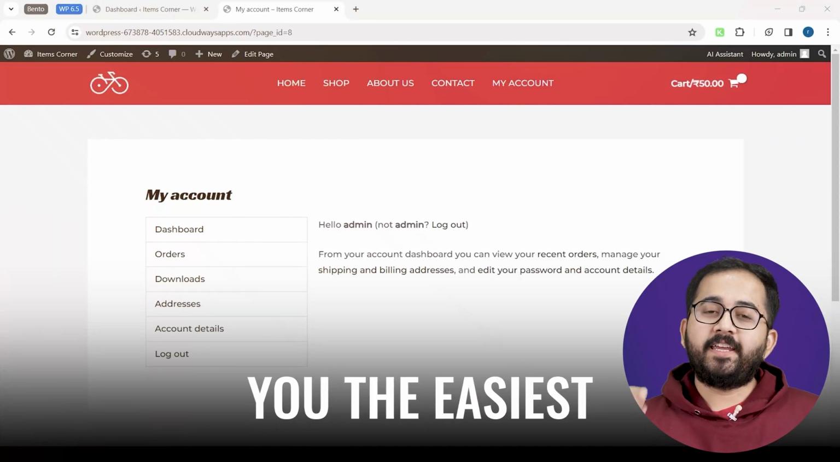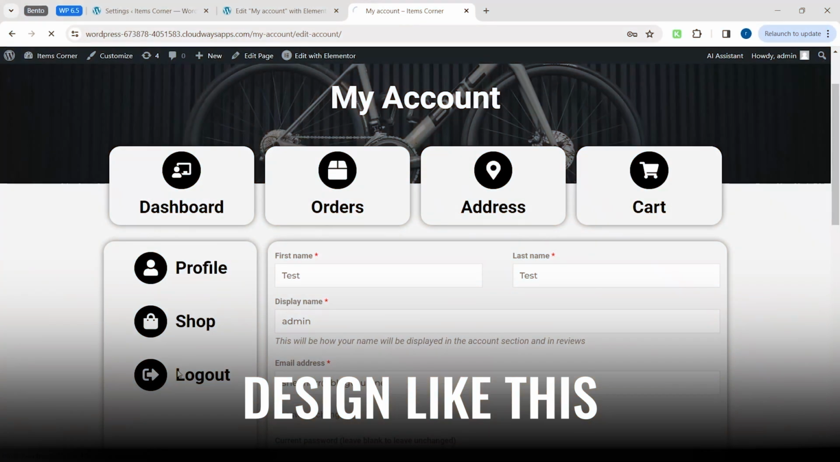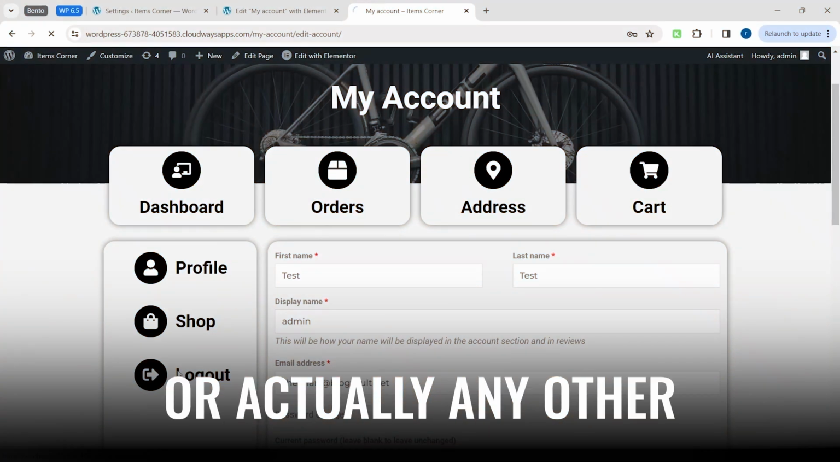Today I'll show you the easiest free tools to customize a default account page into a design like this, or actually any other design you want. Welcome to our channel and let's begin.